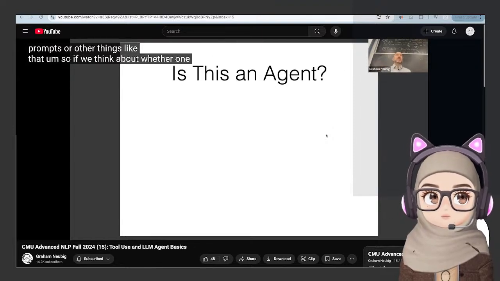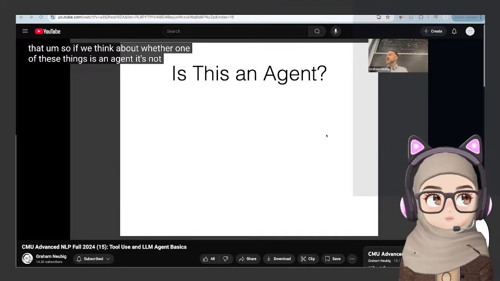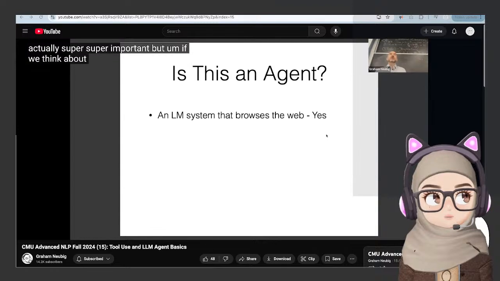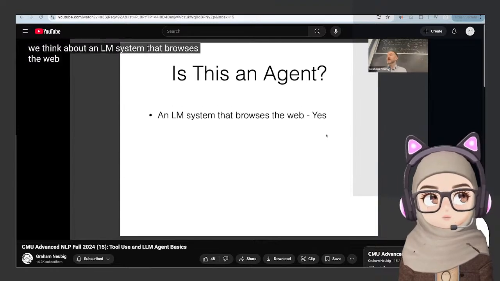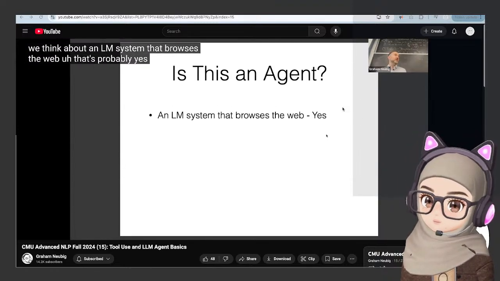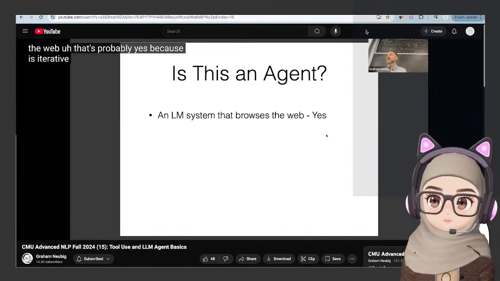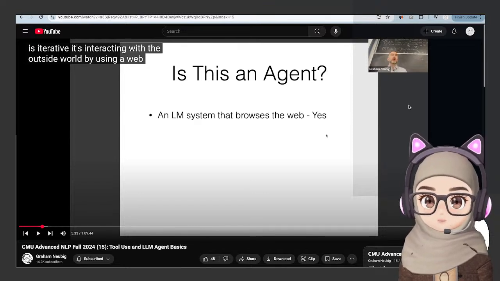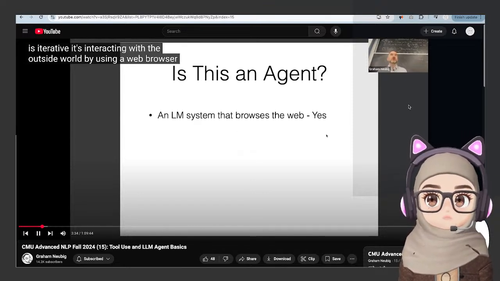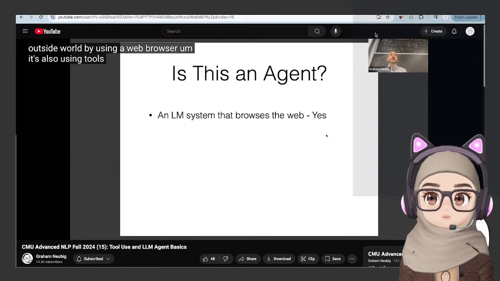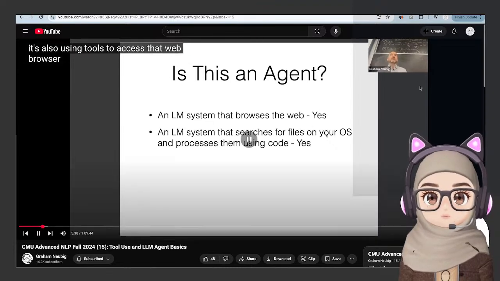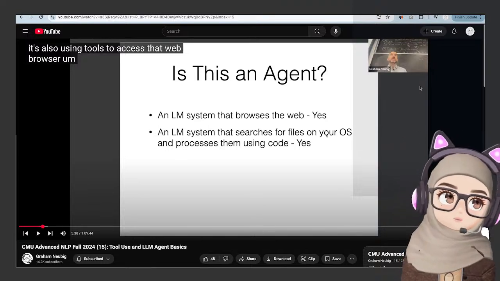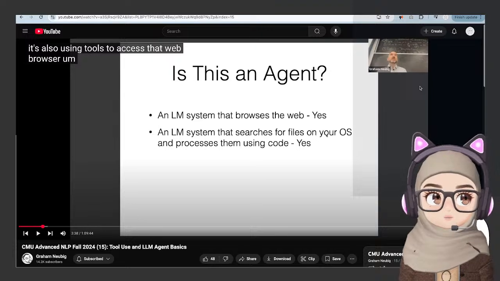So if we think about whether one of these things is an agent, it's not actually super important, but if we think about an LM system that browses the web, that's probably yes, because it is iterative, it's interacting with the outside world by using web. ChatGPT can do that. It can search the web for you. It's also using tools to access that web browser. I'm sure DeepSeek could do that as well, right? I actually have not tested that one. I've tested the multilingual aspect.